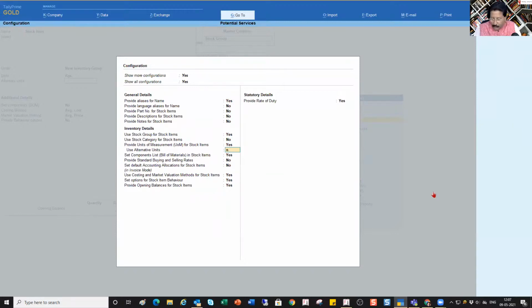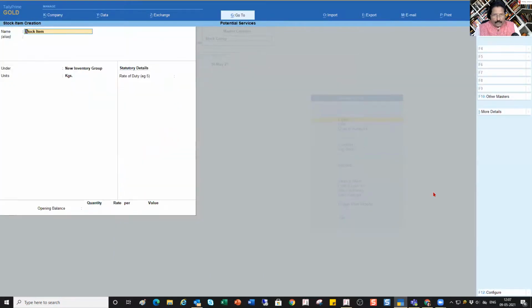So say no here, let me also say a couple of things. I'm going to say no here, so that we can see all this at a later point in time, right? Okay, so unit of measure, kilogram.